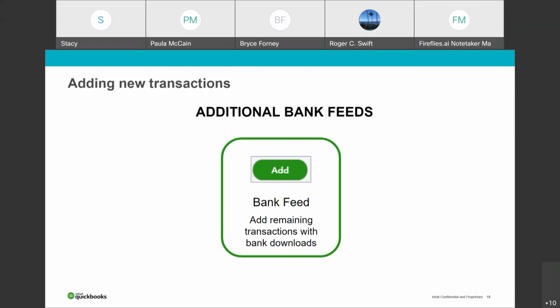Yeah, well, that really underscores how important it is to be diligent about bank feed, no matter who is the operator.